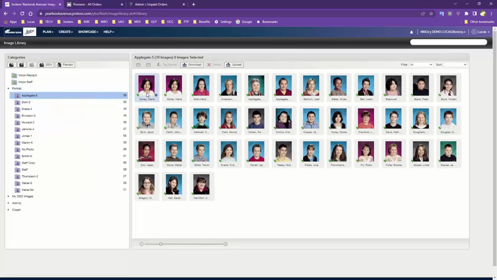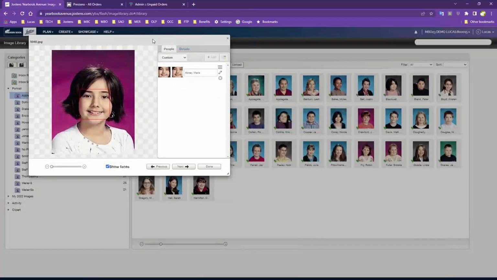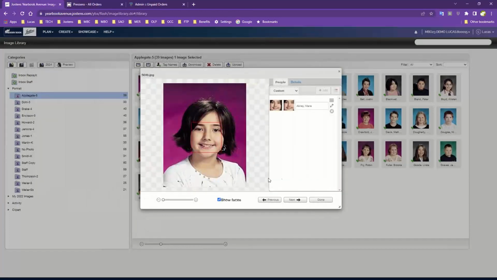All right, so we've got our Applegate category up here. So I only need one of these images. In this example, it's like, what would you do with a retake image of a student? Or you might just have a duplicate on some indexes. To take care of a duplicate or a retake, you're going to go to the copy that you're not wanting to use. You're going to double click on it. It's going to come up in this image preview window.